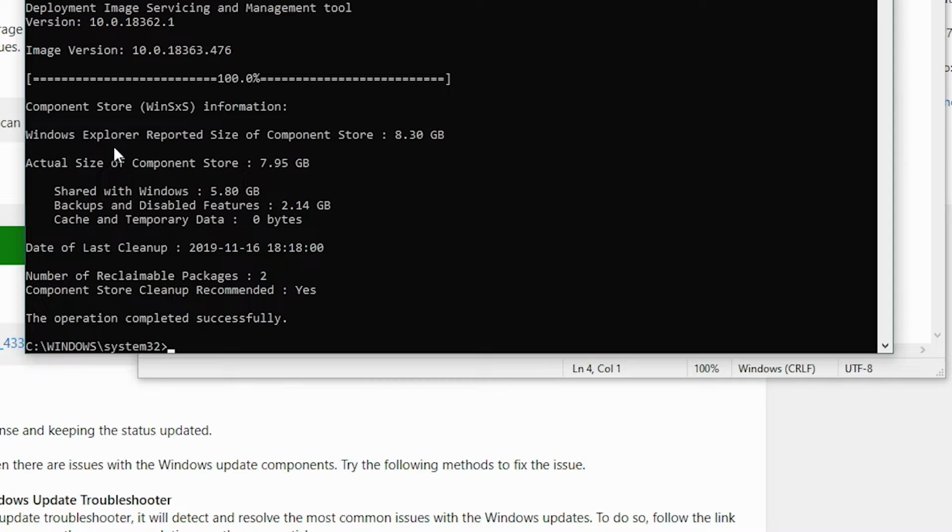Windows Explorer is reporting the size of the component store to be 8.3 gigabytes, which is pretty much normal. The actual size of the component store is 7.95 gigabytes. The reason behind this is that Windows does hard linking to some of the components in the store. So although they're linked elsewhere in the operating system, they're physically only in one location, kind of like how a database works. Of those components, shared with Windows is 8.5 gigabytes, in the backups and disabled features there's 2.14 gigabytes, and there's nothing in our temporary cache.